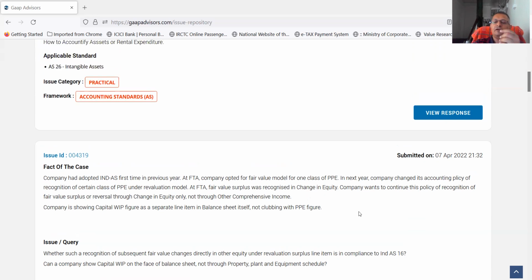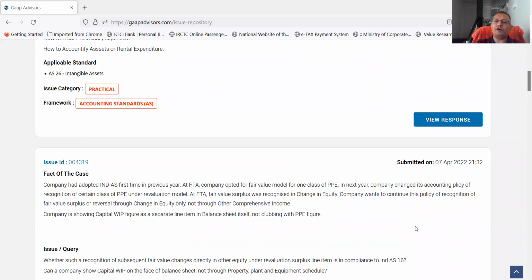Now, why is it important to understand this is what we will discuss in this video. Why is it important to know in which component of equity this fair value change was recognized. However, before going there, let's see under which requirement of Ind AS 101 was this fair value model for PPE adopted.